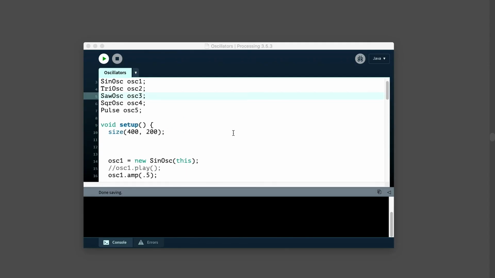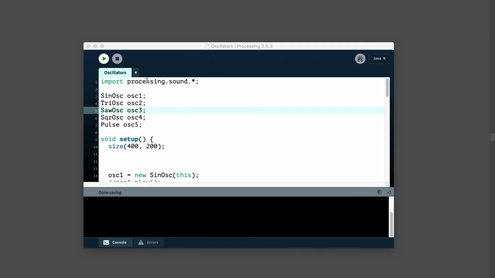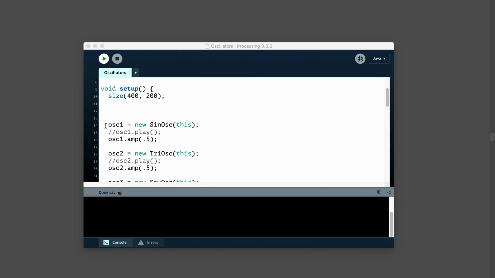One other thing that we can do with the sound library is to actually create sound, produce sound using oscillators. In this sketch, I have 5 different types of oscillators: a sine oscillator, triangle, saw, square and pulse. These correspond to the types of waves. And what I've done is I've created these oscillator objects up here. We need to initialize them here, and you can see that I've done that.